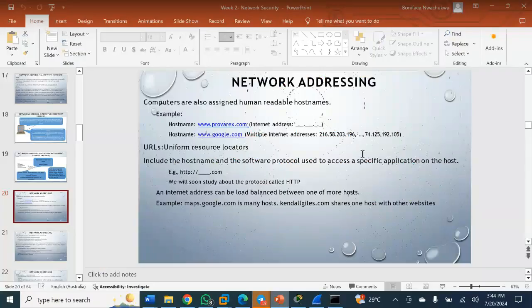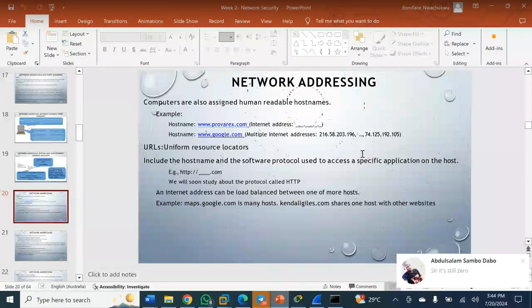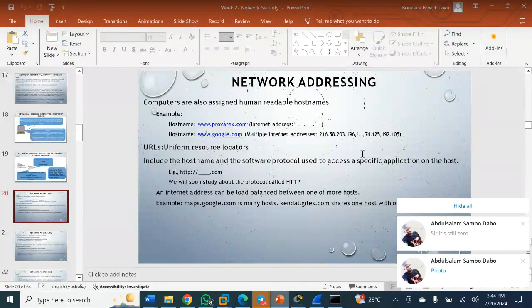Moving on to networking address. Now, computers are also assigned human readable host names, the same way websites are assigned human readable host names.